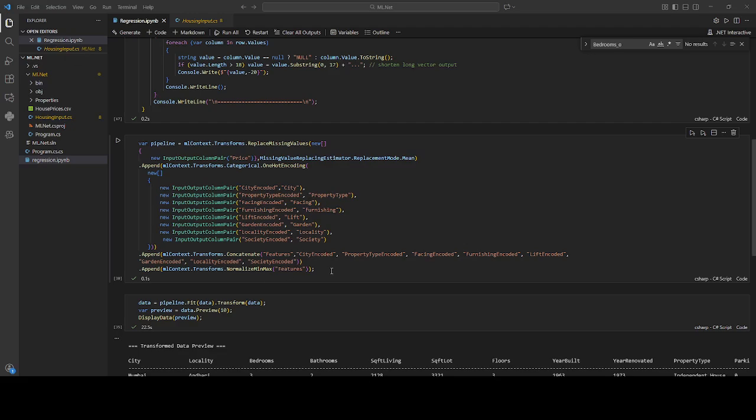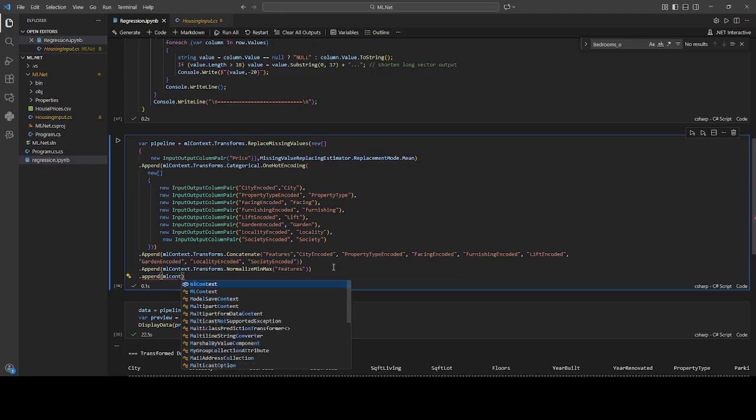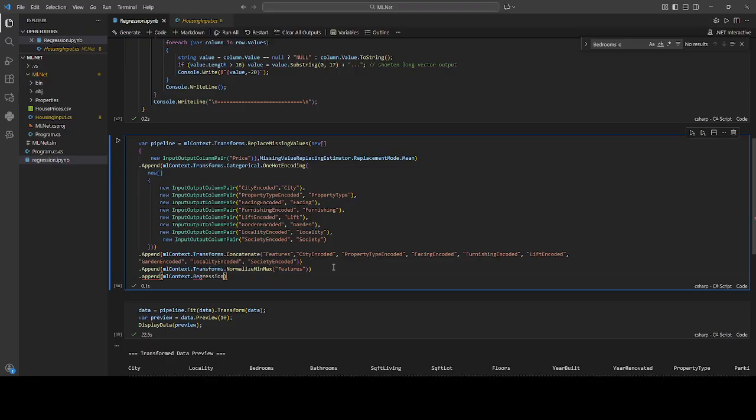We can achieve this in another way. Let's append the regression into our pipeline. ML context dot regression dot trainer dot, any of the regression trainers; we'll use SDCA. Let's use this. I will explain later what the purpose is and what these trainers mean.